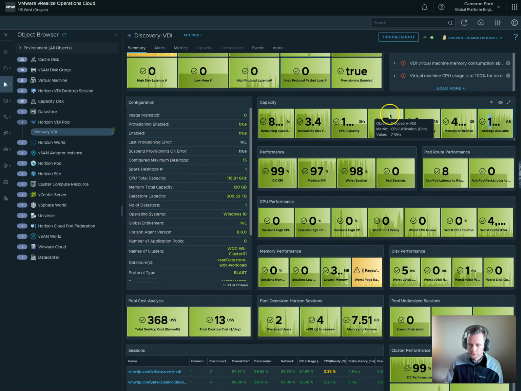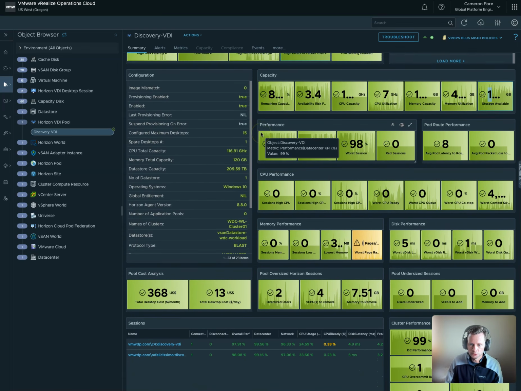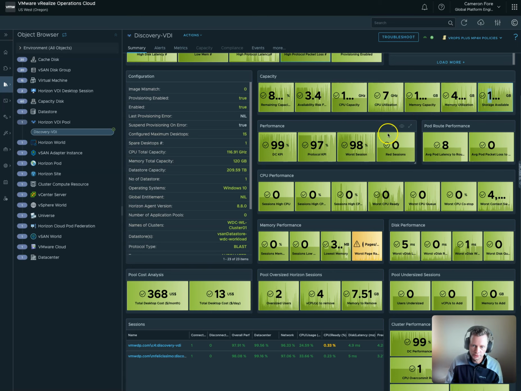All right, so just kind of staying on the capacity topic, how do I know what I really need to adjust and what are some of my options here? In addition to just pure capacity and how it's being consumed, we also have analysis on the sessions of the users that are connected to it.